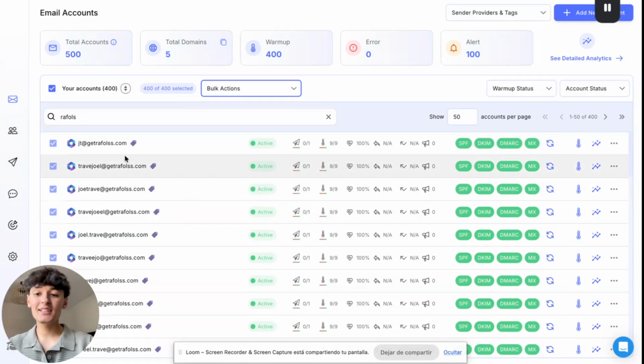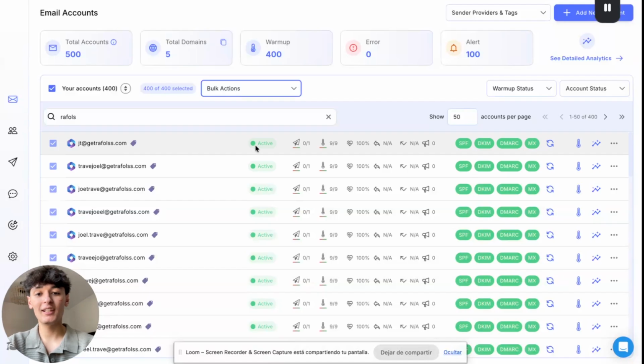So as you can see, this is a correctly connected inbox. You see it's active, it's warming up correctly, the health is 100%, and you have all the DNS configurations on green. So you also have the warm up run, right? The good aspect of this is that you can quickly check if they are correct.